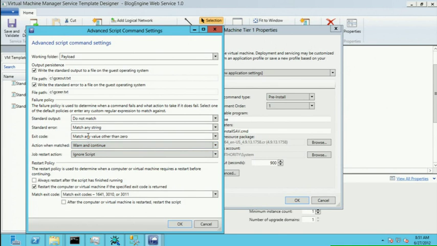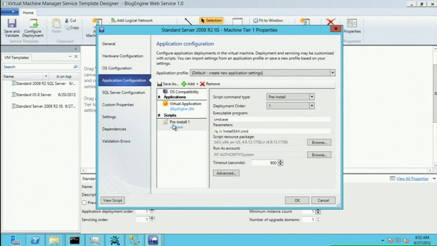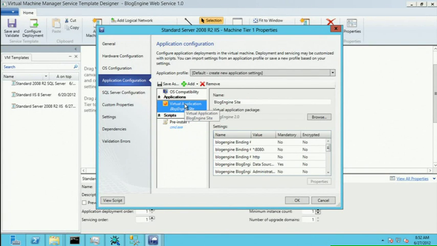And I can also match exit codes. And then I can also configure a restart policy. So I could say, I always need to restart the machine after this script is finished, or just restart if you see one of these exit codes. And I could supply my own exit code if I wanted to. So now I've added a pre-install script for that package, and I've added the package itself. So now my web tier is almost done.